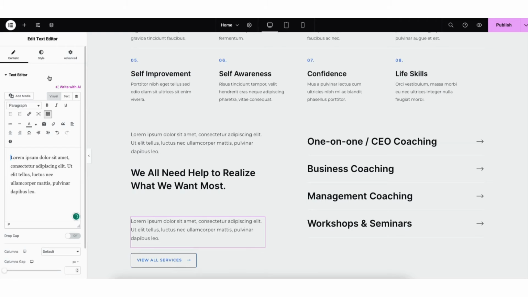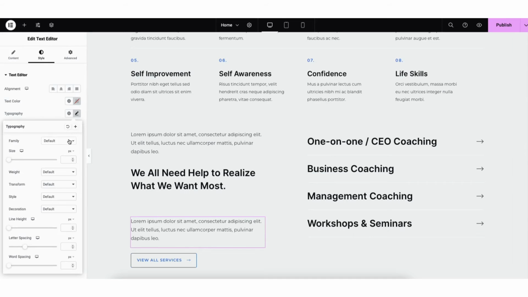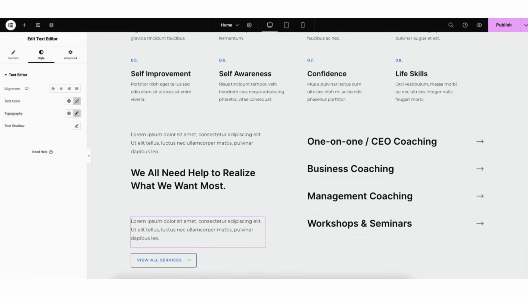If you click style at the top, you can then make more changes to the text. If you click the pencil icon where you see typography, where you see family, from the drop-down, you can select different fonts for the text. I'll scroll down on the page.